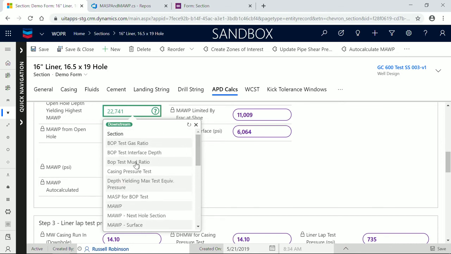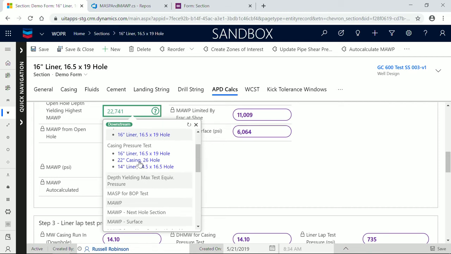And on top of that, we actually have different layers of data underneath each field. So this field, casing pressure test, for example, actually has 3 different sections of data that are prevalent. And so you can actually expand out and see different levels of data that each field feeds.